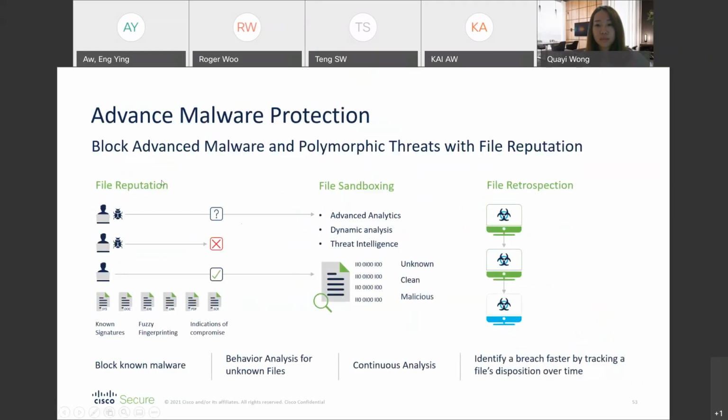Our web proxy also connects to our AMP for the anti-malware protection. Whatever files we are unable to scan will be sent to our AMP cloud for sandboxing. We also have file retrospection. Whatever files we were unable to detect previously, we can do a retrospective scan. So if a file was previously not malicious but now is malicious, we'll be able to clean it.